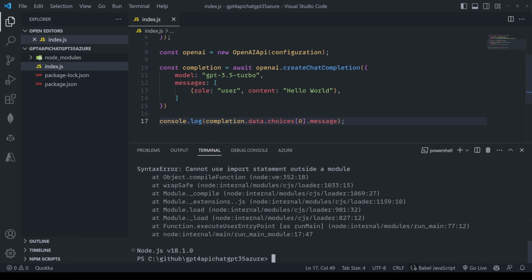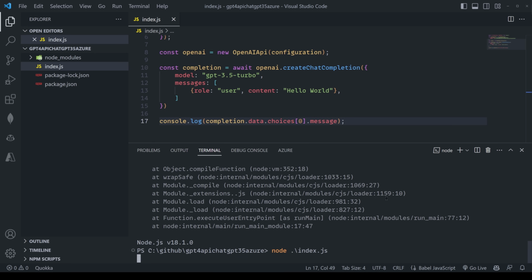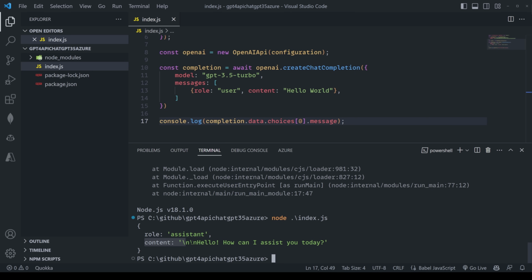This will allow me to use import statements, and I should now just be able to run the same query, which is node calling index.js. Now I'll get a response back from OpenAI, which says, "Hello, how can I assist you today?"